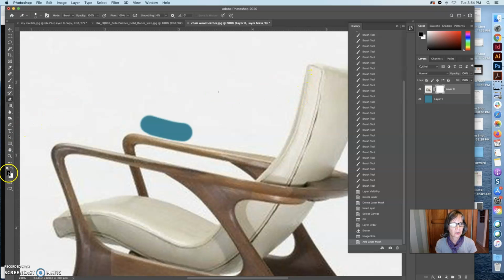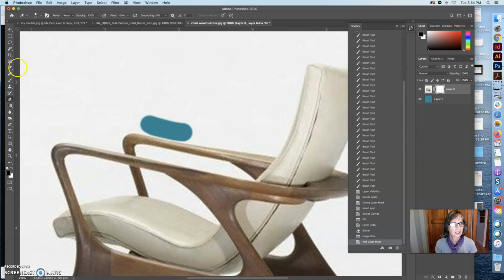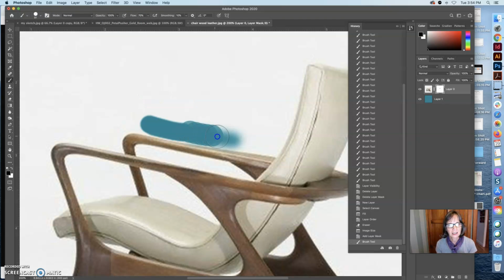So I am going to take black and take a paintbrush first, and I've got the black as my foreground color. And while I'm on my mask layer, which is attached to this chair, I am going to paint over this. I'm going to go back and make my hardness 100%. And I am painting over this chair with black. And so you can see that there's black, but what's happening is, with using black, it's almost like I'm erasing this background.